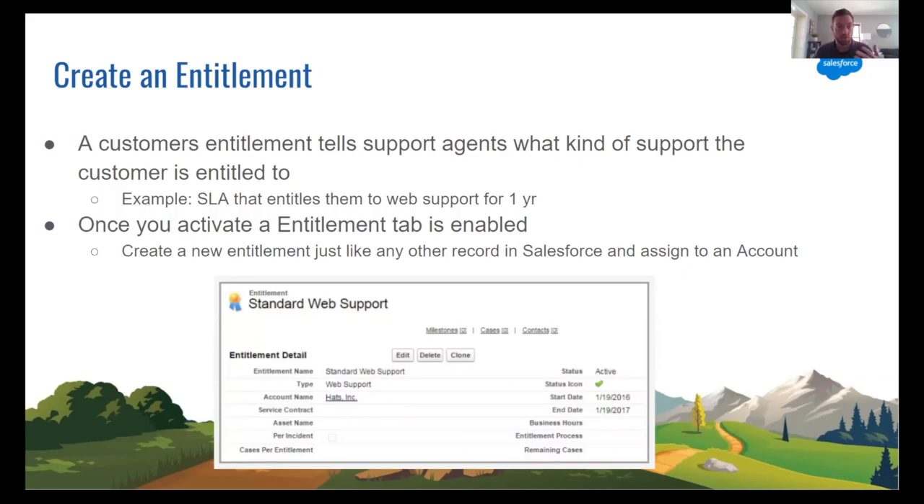But then you also assign to an account. Each entitlement is assigned out to a specific account. So I could have many different entitlements, different levels of service for each account. Then it's on my account record and I can see that when I go look up and pull up that account. And then once you activate the entitlement tab, that tab is enabled, as I mentioned, just like any other object.